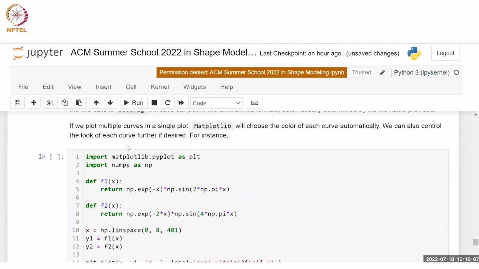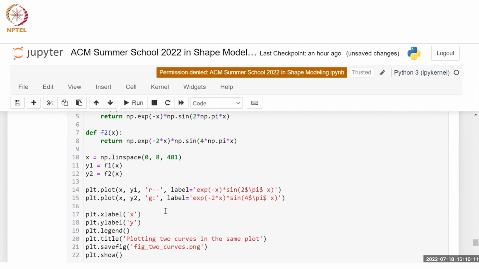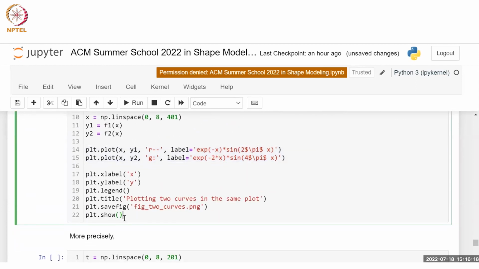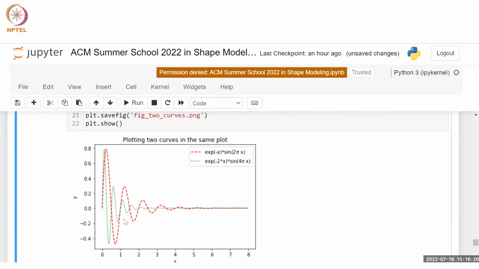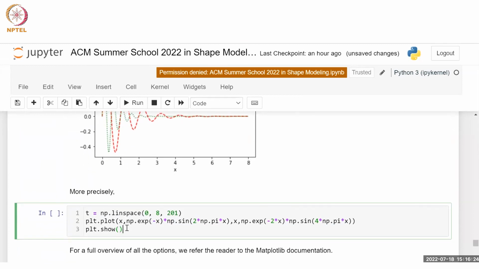We can also plot the graphs of two functions consecutively. We just need to use the plot command twice, once for each function, and the remaining job is the same, and it will print the two curves together. And this is a precise version of the above example.